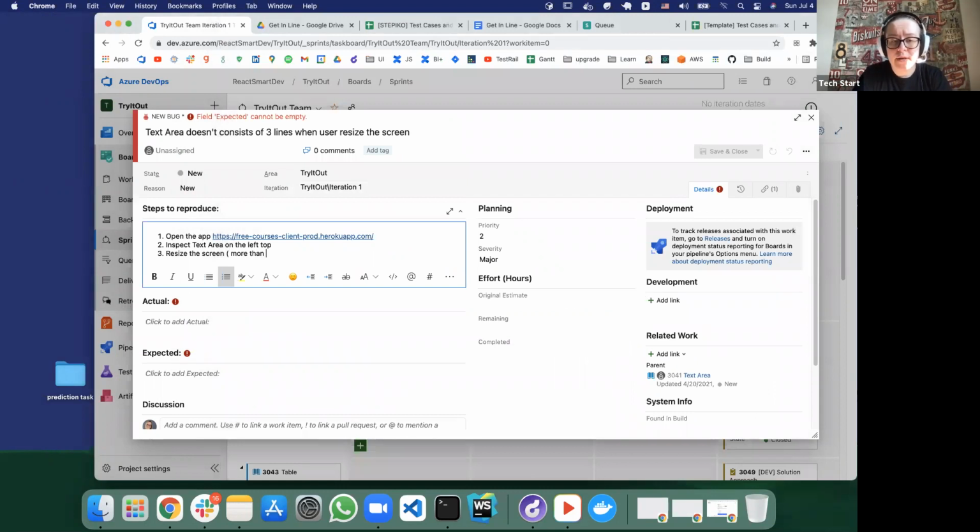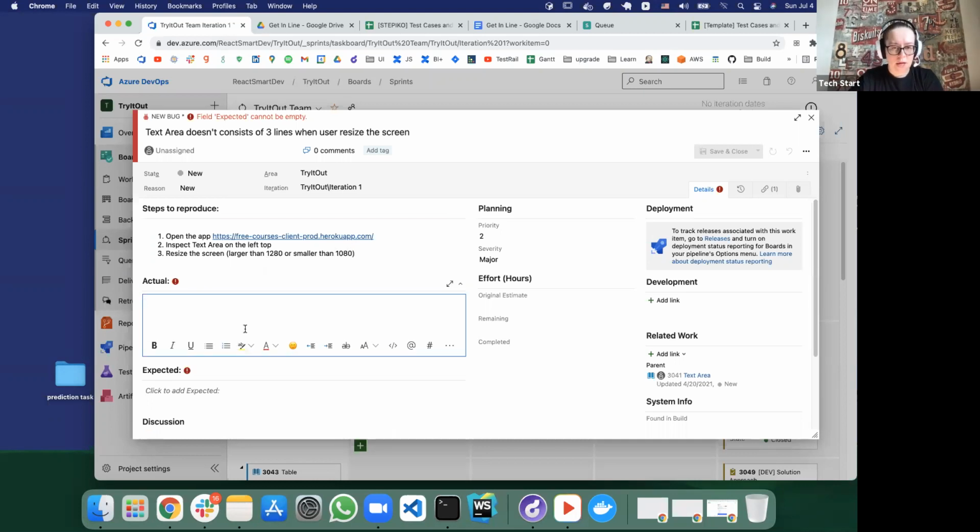More than 1280, or larger, not more, larger than or smaller than 1080. Right now I am writing this very granular, to explain it to anyone in the company. Sometimes it can be shorter. Resize the screen, and what happened?